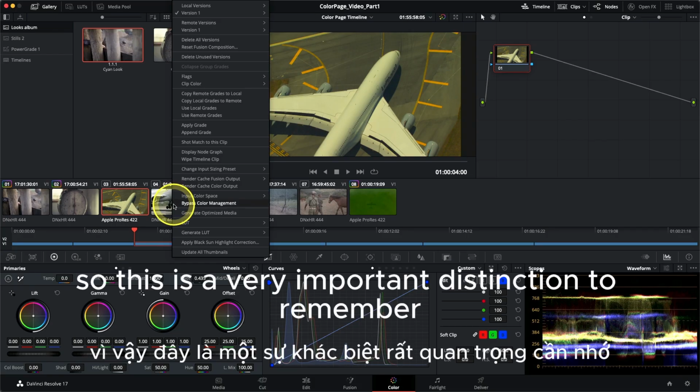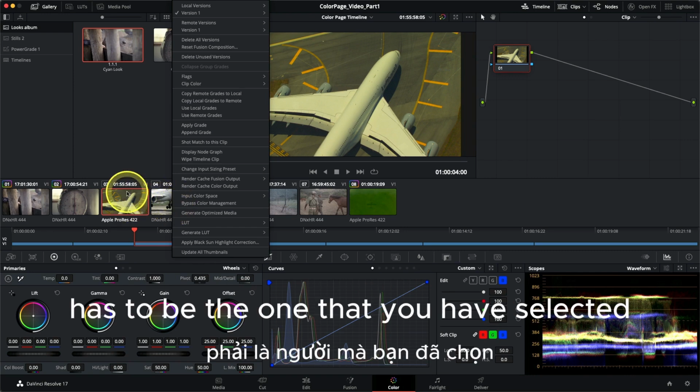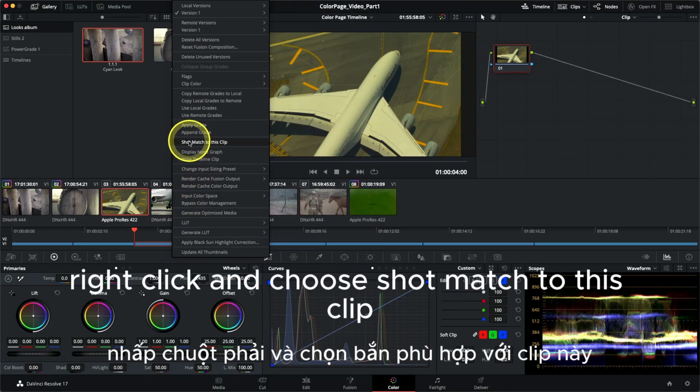All right, so this is a very important distinction to remember. The clip that you're changing has to be the one that you have selected, but the one that you want to match to is the one that you want to right-click. And choose Shot Match to this clip.